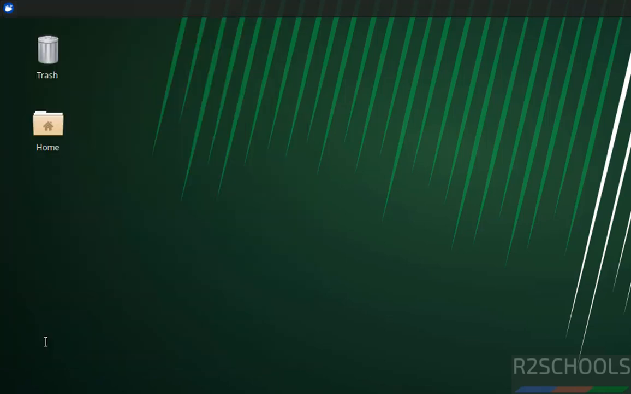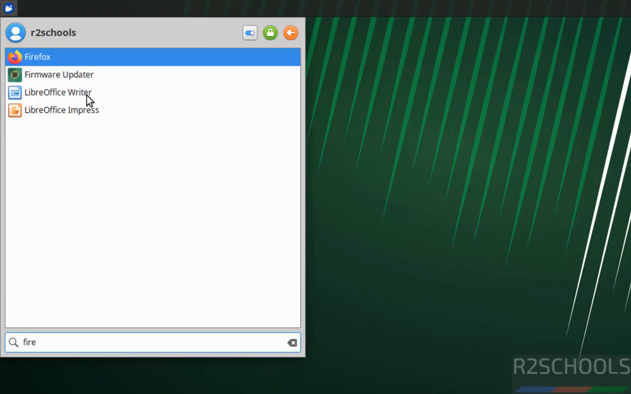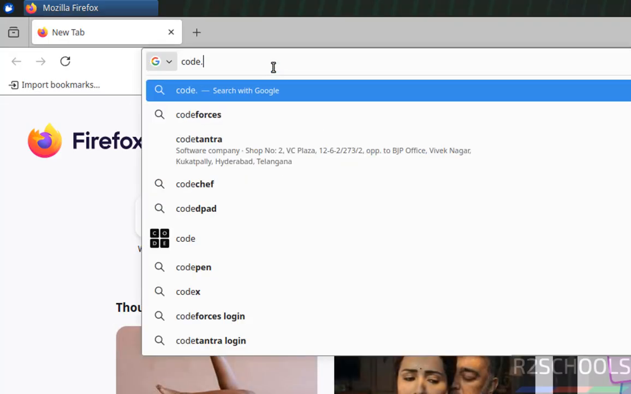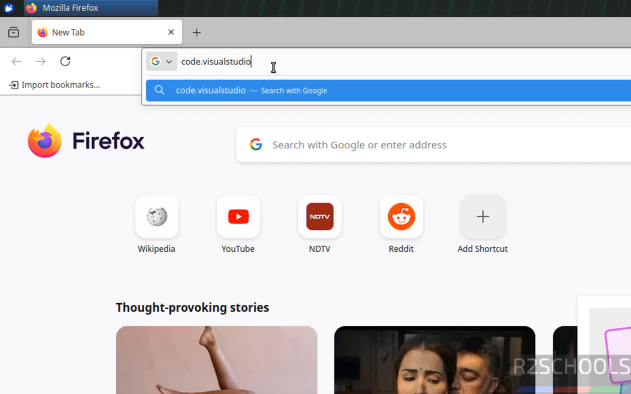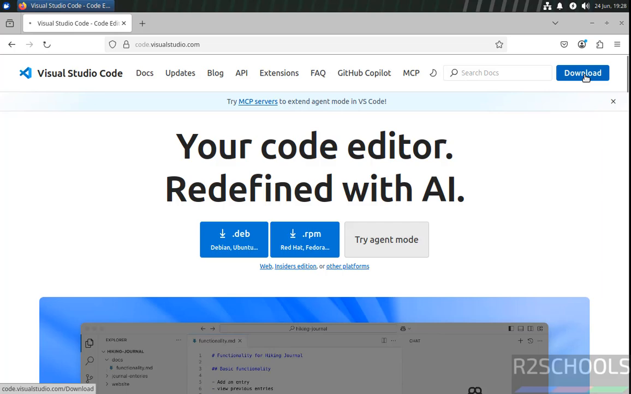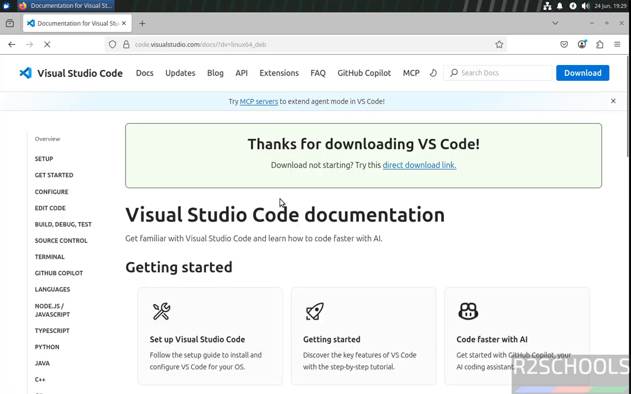First open the default web browser that comes with Xubuntu, that is Firefox. Click on it, then go to code.visualstudio.com. Then click on this .deb or go to downloads, then select the Debian package for Ubuntu, Debian or Xubuntu or Lubuntu operating systems. Select it. Wait a moment, download will be started.